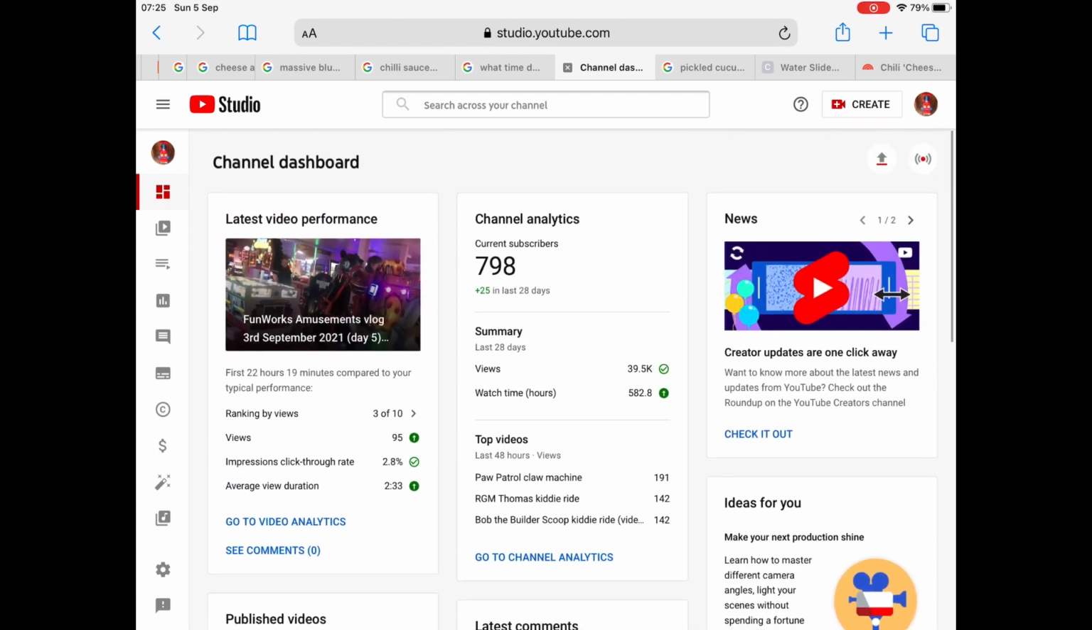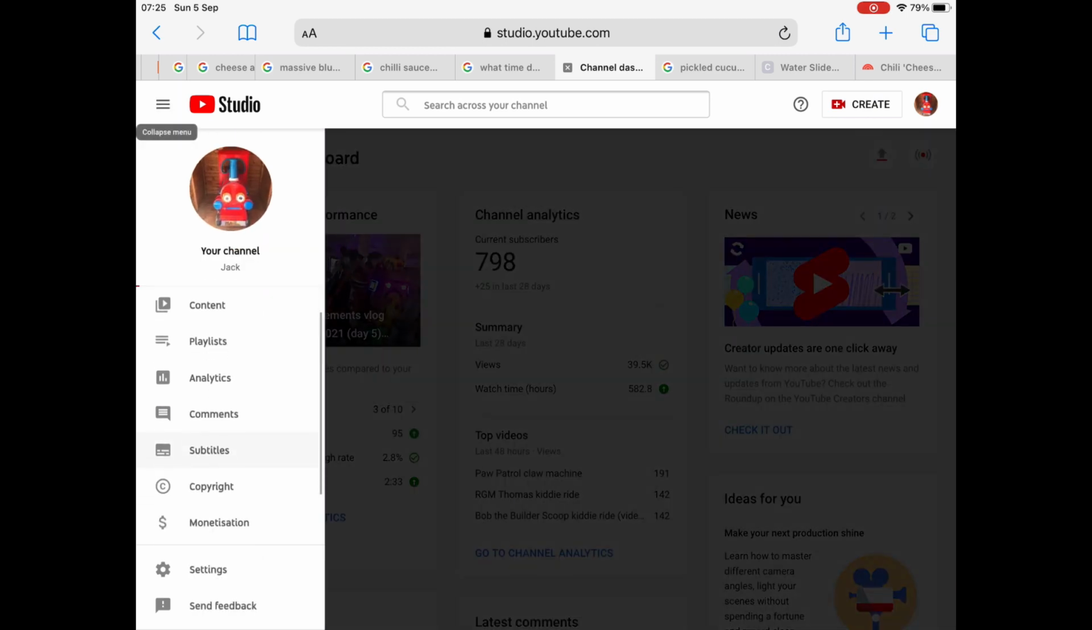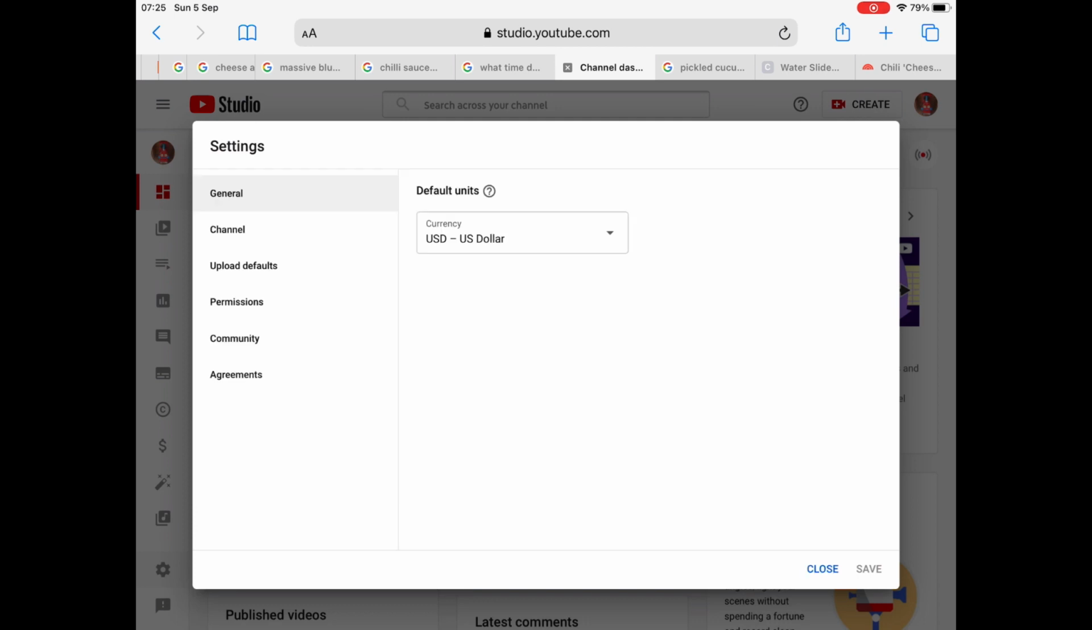What we're going to do, we're going to click onto the three lines at the top in a minute. As you can see, we've got the dashboard and all that lot. And what we're going to do, we're going to go on to settings. As you can see on the left hand side, we've got all these different features. We've got general, channel, video defaults, permissions, community and agreements. What we're going to do, we're going to go on to channel.